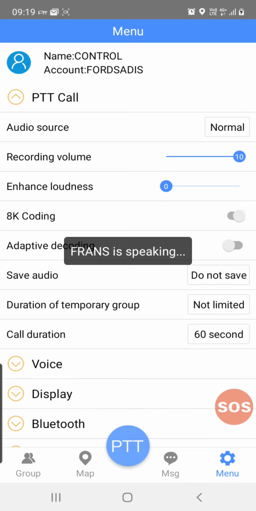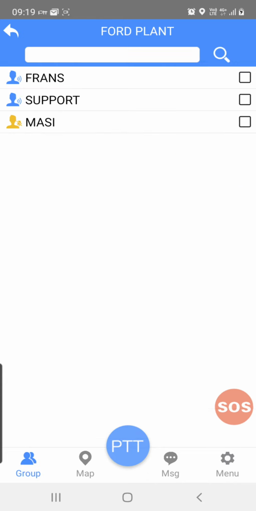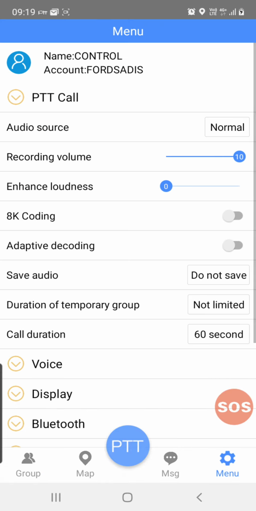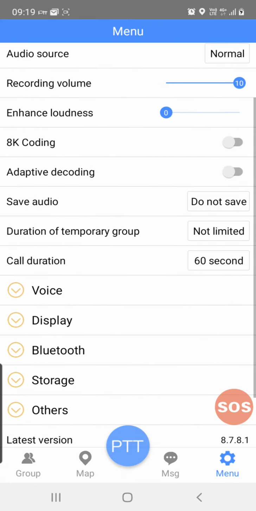But the problem about the 8K coding is that it uses more data to send the voice packets from one device to another device. So that means that instead of you utilizing 55 Rand of data per radio per month, you're most probably going to be using 80 Rand worth of data per radio per month. And that's basically the difference with the 8K coding. Great. The adaptive decoding, you also don't utilize.